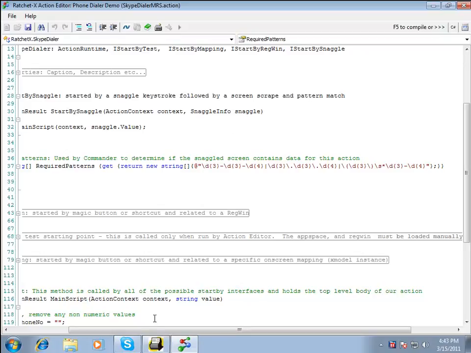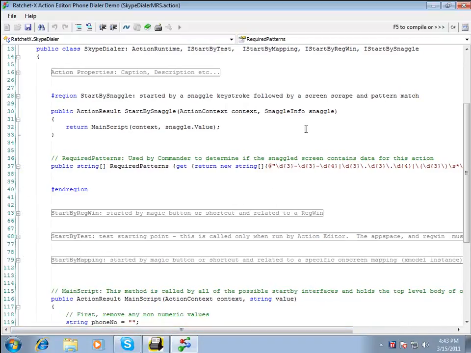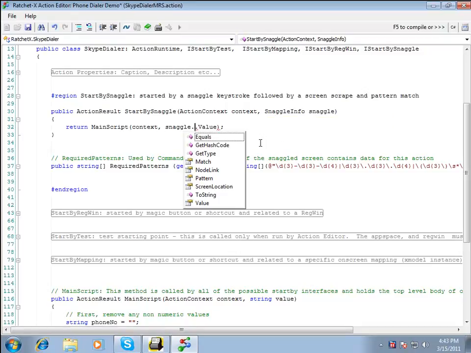And what will happen is, when Ratchet-X finds a match and it passes in this Snaggle info object, let me just show you what the Snaggle info object contains. It contains the pattern that was found. That's important, so if you are using multiple patterns, you'll know which particular pattern was being used. It returns the value that was found, in this case the phone number. And it provides the match object.